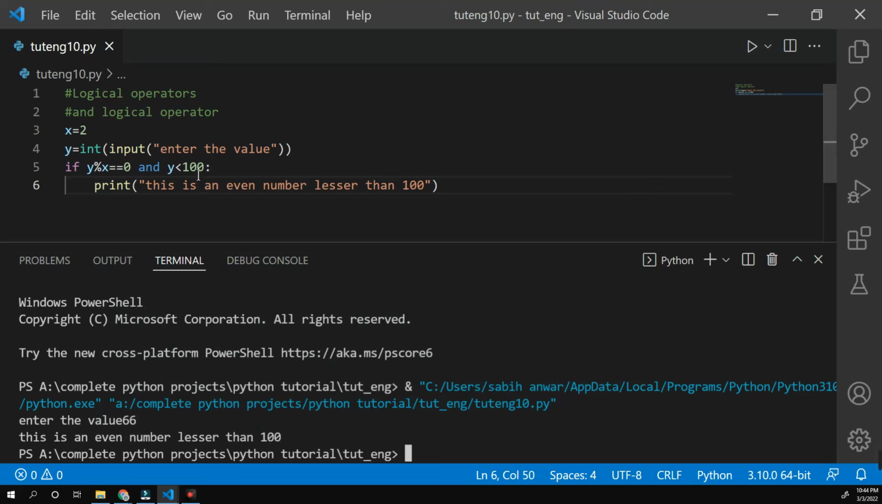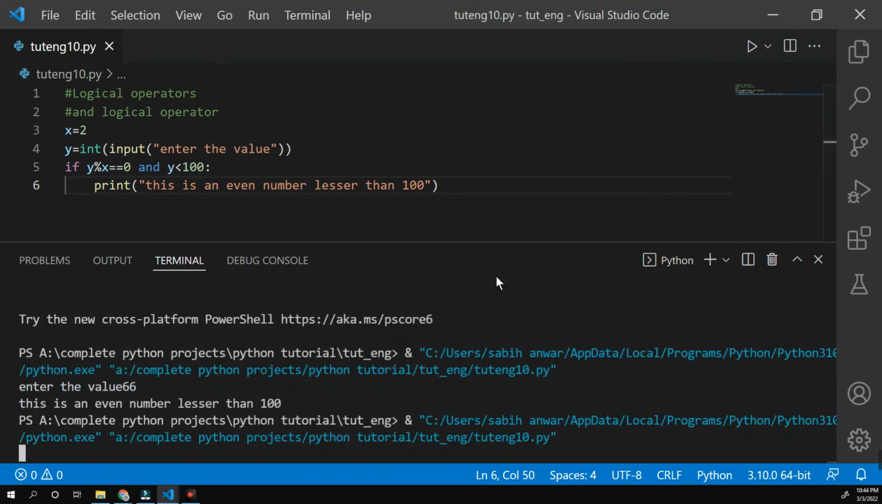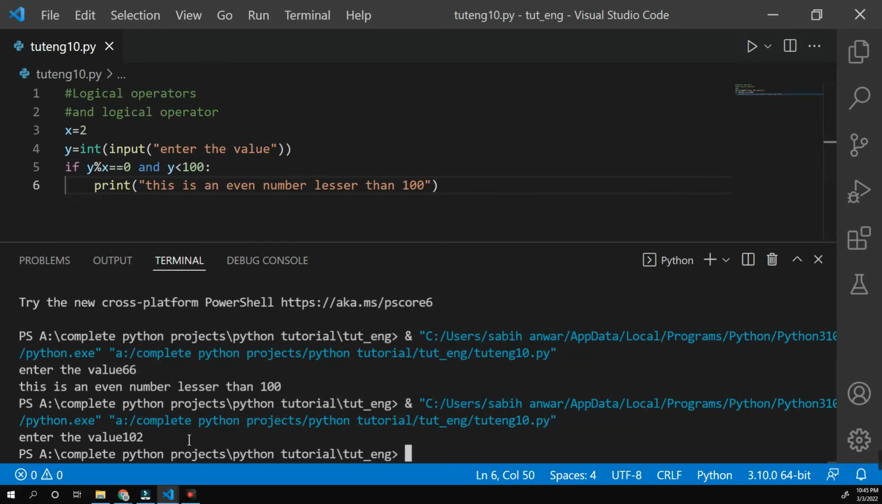But again we will run the Python file for the second case: if any one of the conditions of the if statement has not been verified, then what will be the answer? See over here. If I write something like 102 and enter, it bypasses the print command. It satisfies the first condition, y percentage x is not giving any remainder, but when it goes to the second condition, it shows that it is not lesser than 100. So it bypasses the whole command to the next line, meaning no output.